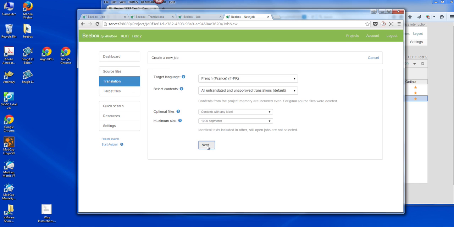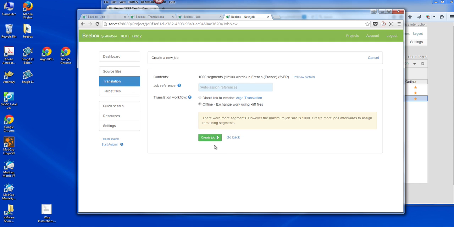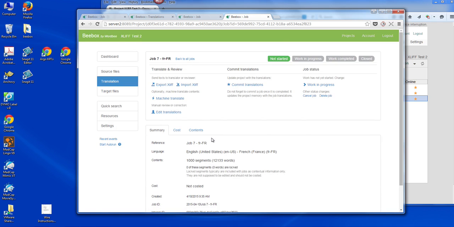What we'll do is just walk you through, we'll create one that's not a direct link. We'll create an offline file so you can see what that looks like. So we'll create an offline file, and this is the screen you would get. And the options you have, you can edit translation, so of course you can go ahead and look at the translation, which we'll do in a moment. And you can export the XLIFF, and when the translation's done, you just import it back. So this is really a manual process.